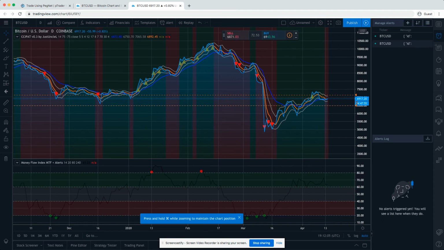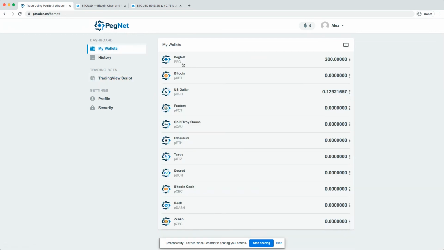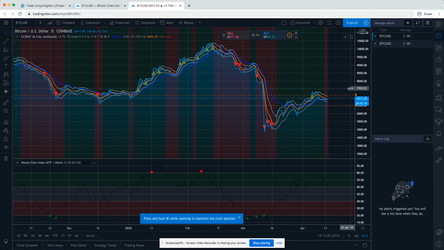So now every time the price crosses those two alert levels, then TradingView will send an email to the ptrader.co website, and the website will automatically execute those scripts, converting between different PegNet assets. And that is how you set it up.